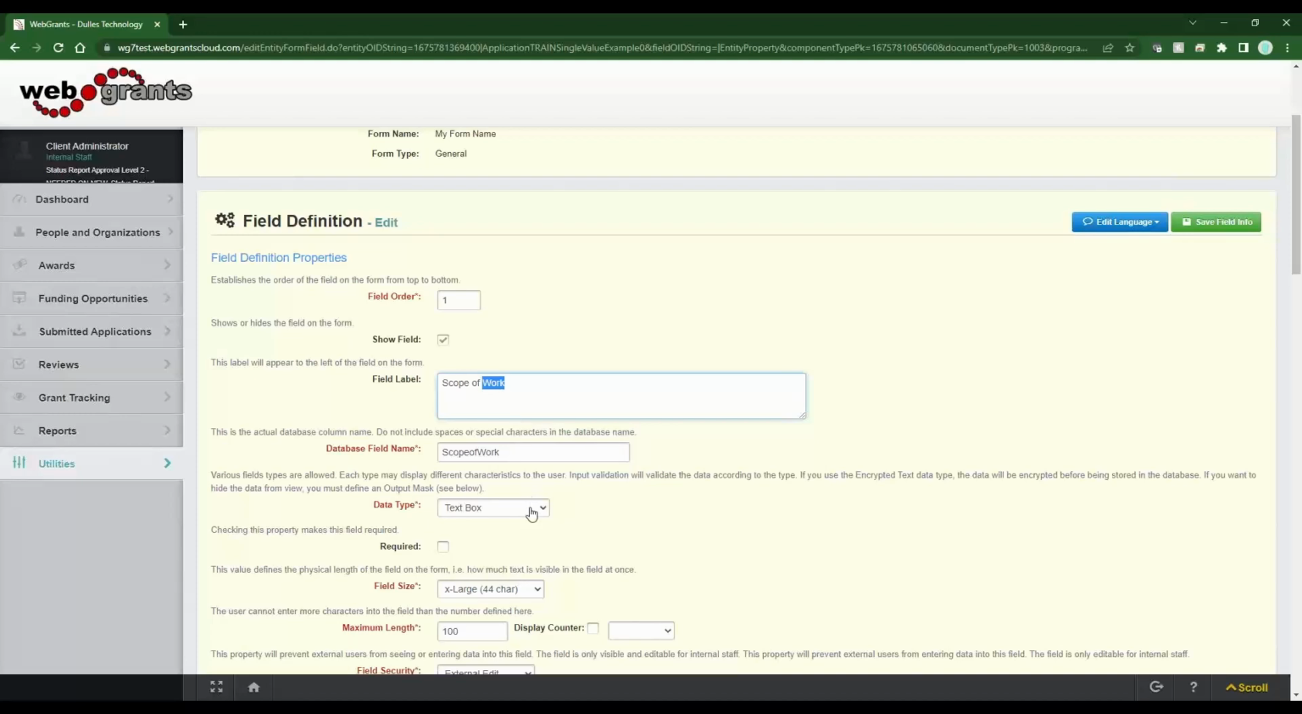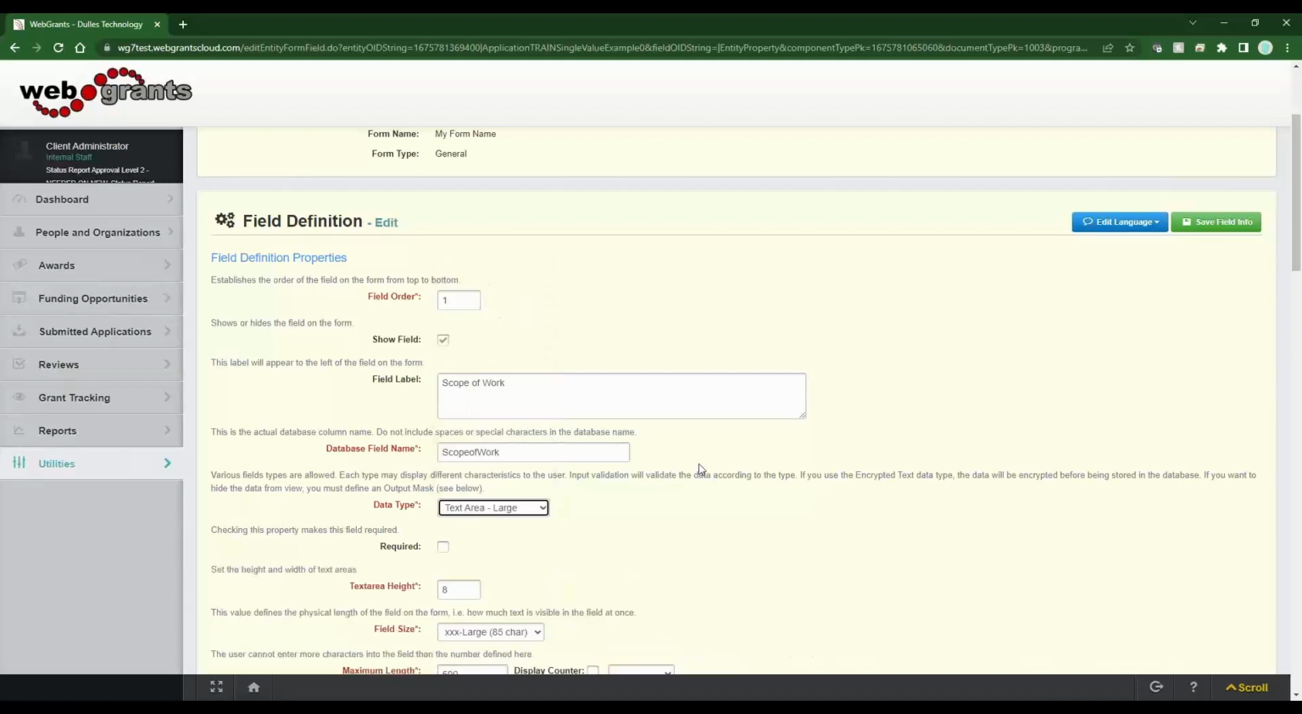There's 5 different types of text boxes. I highly recommend as you're learning, you add all 5 to one of your test forms that you're playing around with and see which one you prefer. Again, a lot of this is preference. So this is going to be a larger text box. The scope of work is generally a bigger box. So I'm going to go text area large.